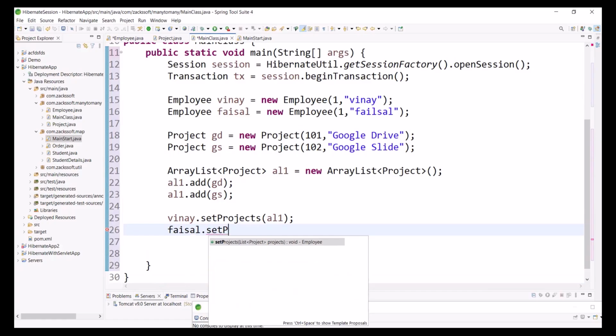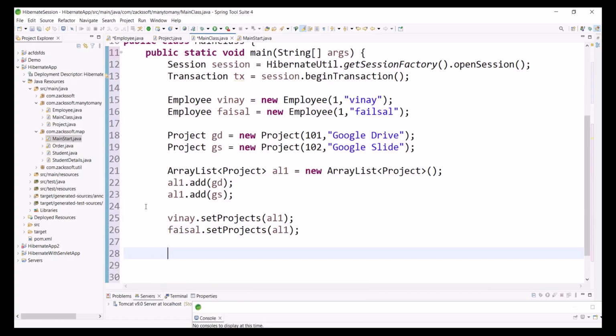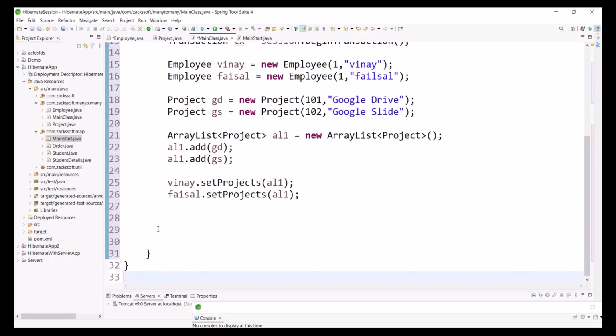These two objects are passed into Vinay and Faisal, okay? Exactly, these two objects. What are we passing? ArrayList object, right? If you don't write it this way, is it possible or not? I think not possible. It is possible, but we have to write different getters and setters. Whatever, so simply leave this one.